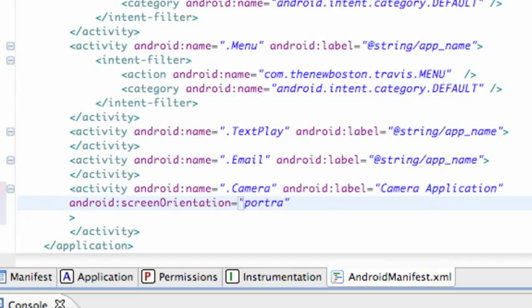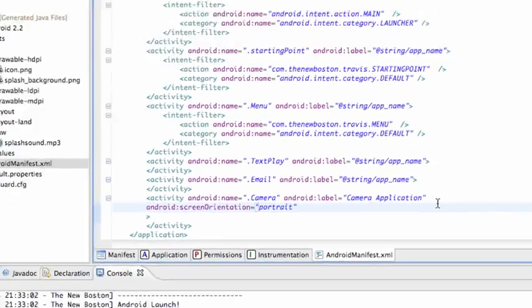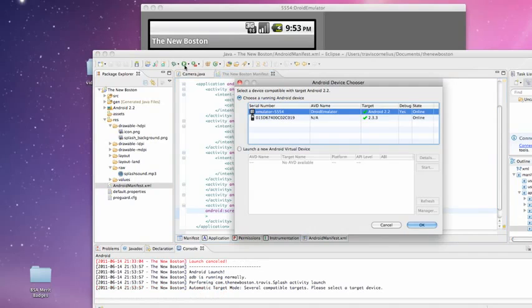Is that how you spell portrait? I believe so. Let's check it out, make sure my spelling's right. And basically that's the end of the tutorial. Pretty quick like I said.